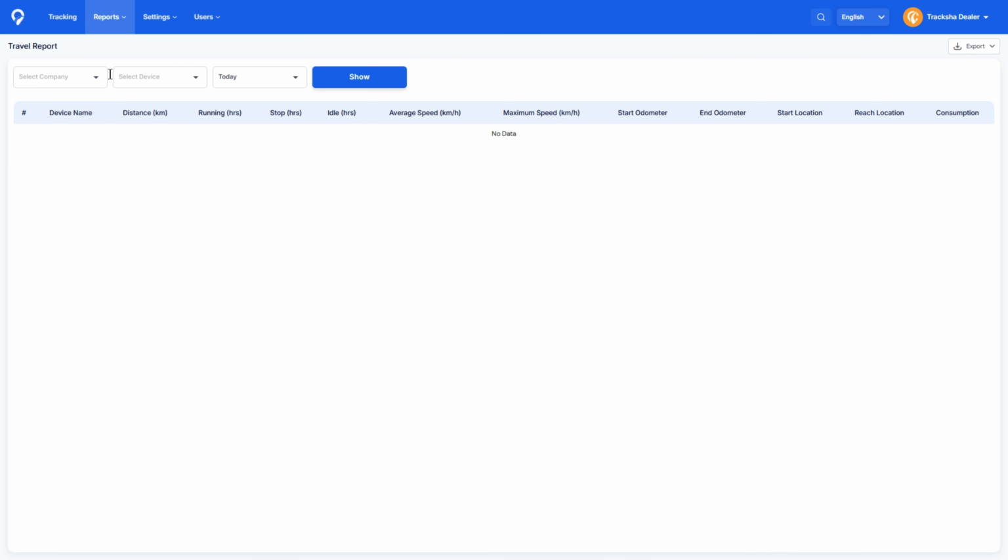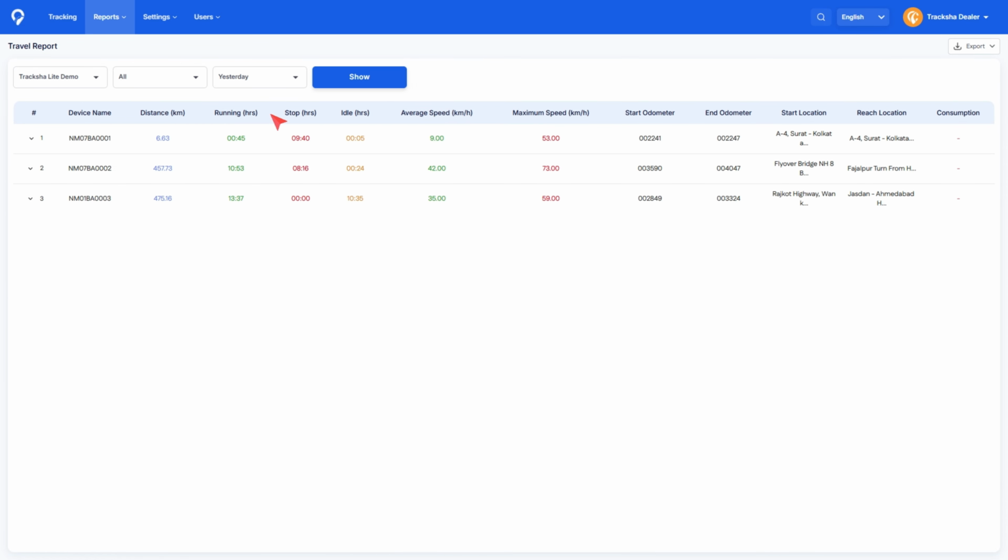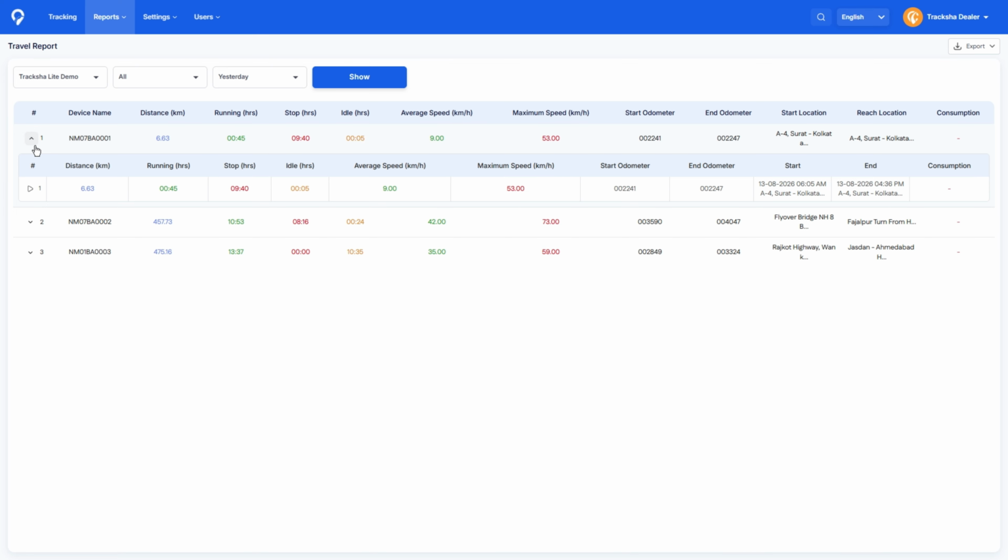Now, select the company and choose the required vehicle. Then, select the required date range. After that, click Show to generate the travel report. You can see important travel details such as total distance, running time, stop time, idle time, speeds, and start and reach locations. You can expand the vehicle row to view more details. Use the Export option to download the reports.